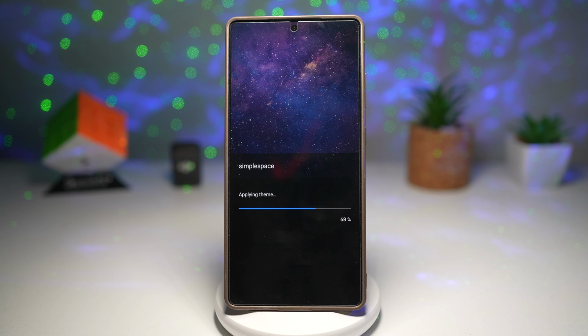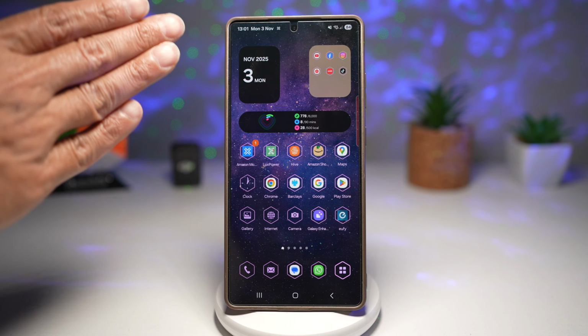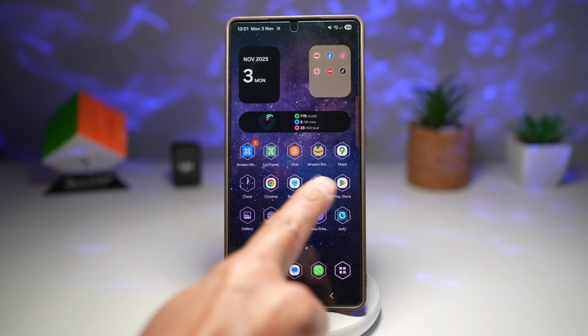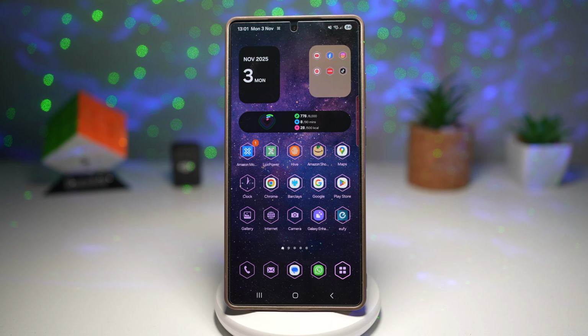So as you can see, this is just one tap and it's applying to your phone. So it's applied the wallpaper and it's applied the icons as well. Quick panel menu has also been updated. So this gives your phone a unique personality. So many themes are totally free, so you can refresh your style anytime.